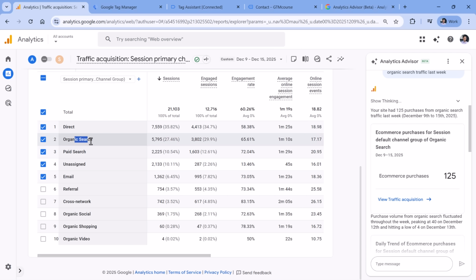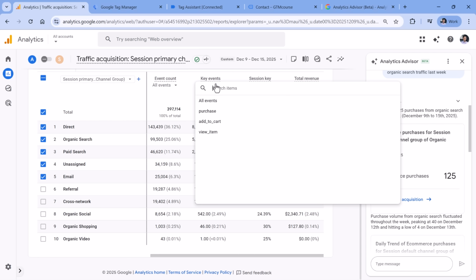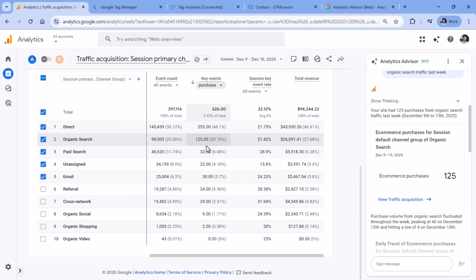And now if I look at organic search and then I select purchase key events, I have 125, which is the correct number. So in this particular case, the advisor worked well. But you should not trust this blindly. There still might be some situations where AI will hallucinate or it will use incorrect information sources. Therefore, the answers might be skewed.